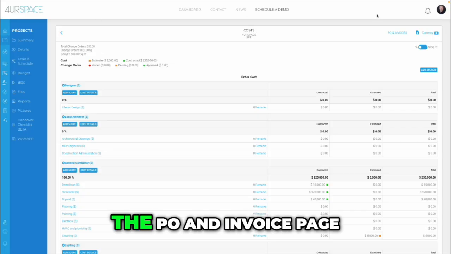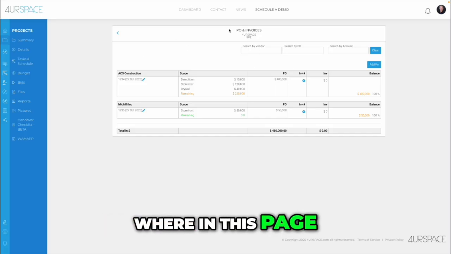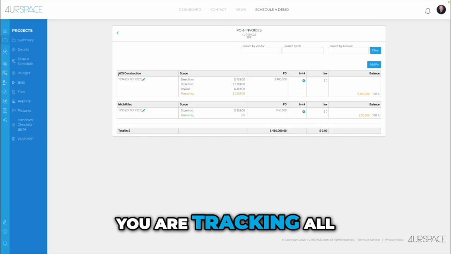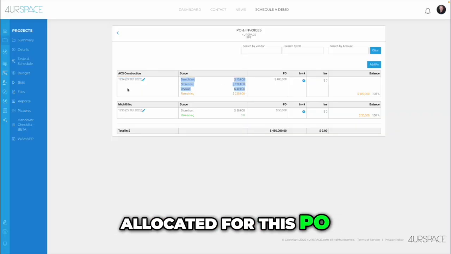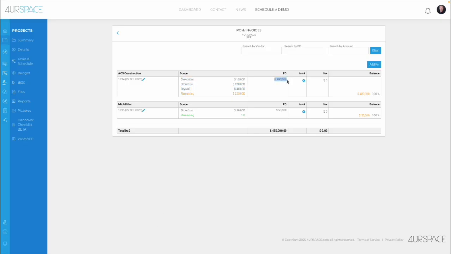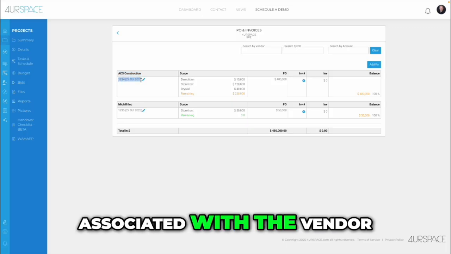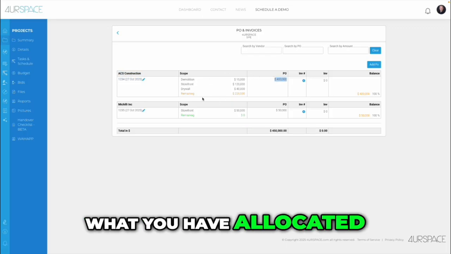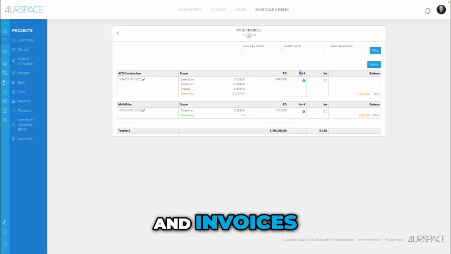Now, if I go to the PO and invoice page, this is a very interesting feature, where on this page you are tracking all the vendors, all the POs associated with the vendor, the scope allocated for this PO, the total PO, and total remaining. So you know who your vendor is, what PO is associated with the vendor, the total, and what you have allocated to this PO. In this case, I still have $225,000 to allocate, and invoices.